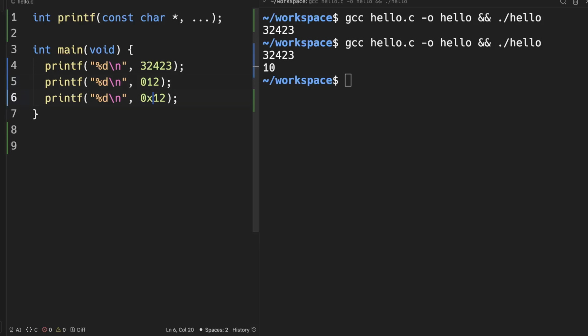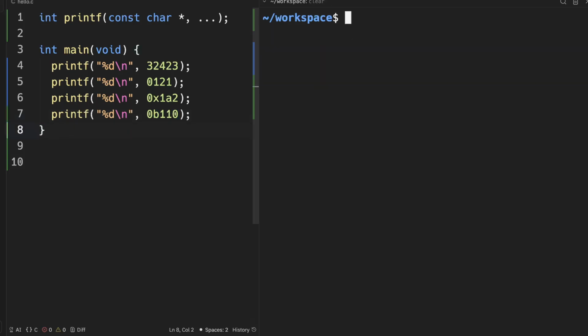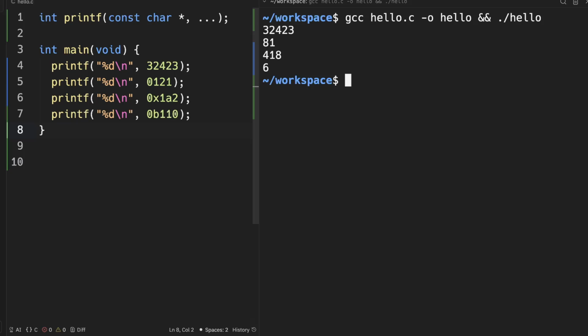And if I write hexadecimal, let's say 0x1A2, and let me take the binary as well, percentage d slash n for the new line, and here 0b110. So this is binary. In binary it is 6. If I convert this 110 to decimal, that would be 6. Now let me compile and execute.